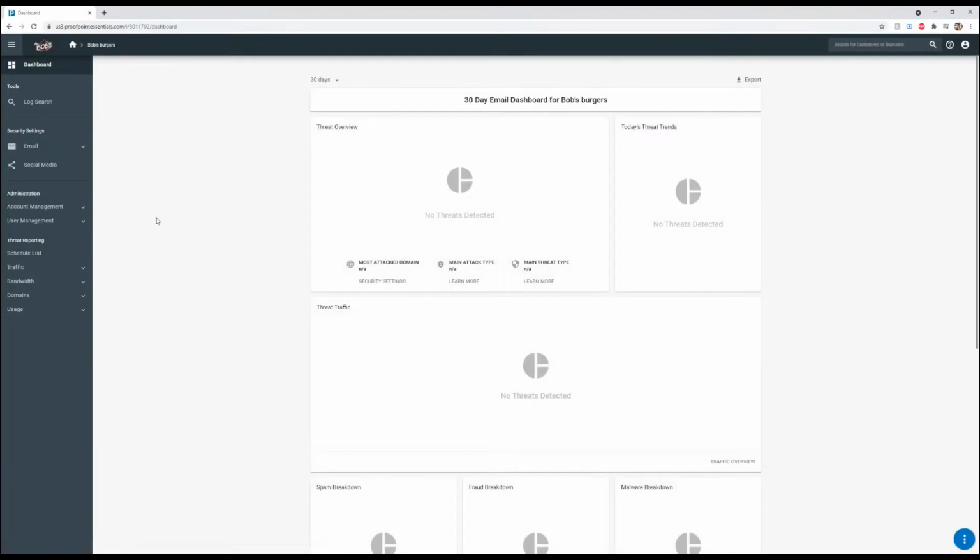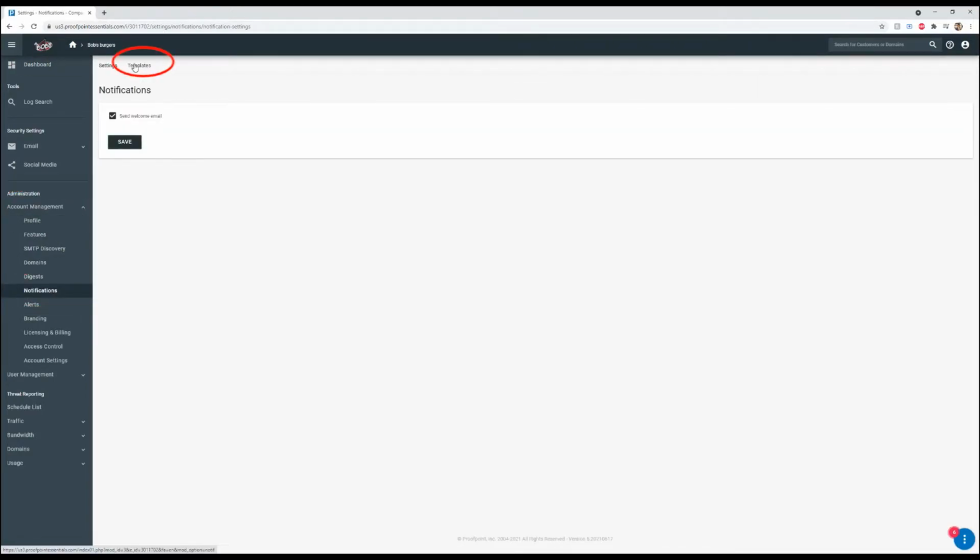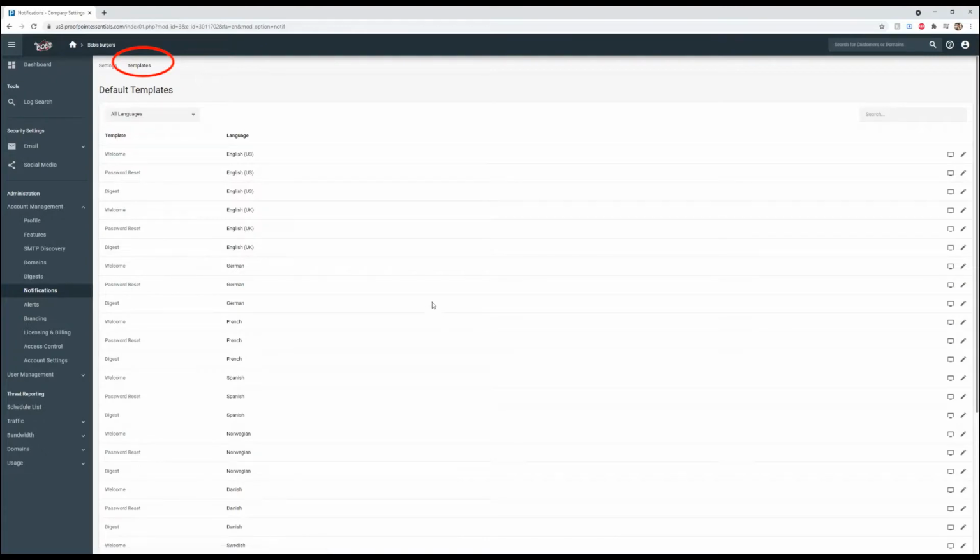There it is. From here, we're going to want to go over to Account Management and go to Notifications. And then we're going to go up here and hit Templates. As we can see, these are all the wide variety of languages and templates that Proofpoint has given us. We're going to go ahead and just click on this one.